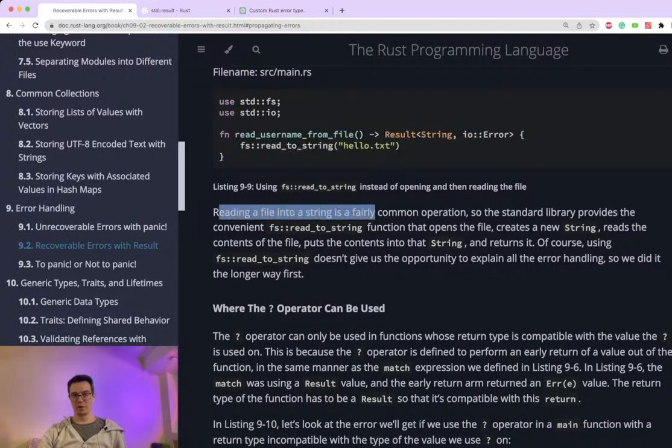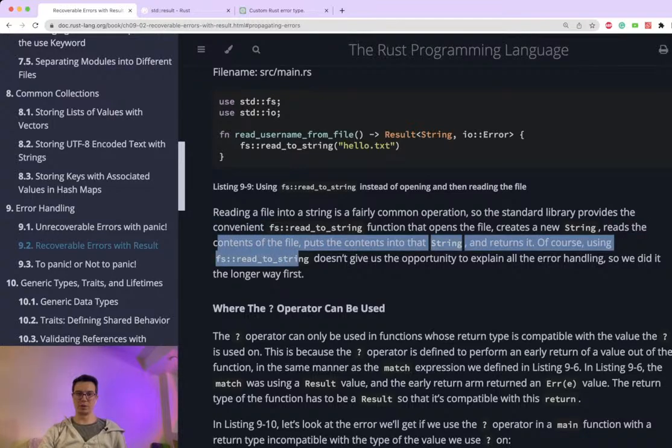Reading a file into a string is a fairly common operation, so the standard library provides the convenient fs::read_to_string function that opens the file, creates a new string, reads the content of the file, puts the content into the string, and returns it. Of course, using fs::read_to_string doesn't give us the opportunity to explain all the error handling, so we did it the longer way.